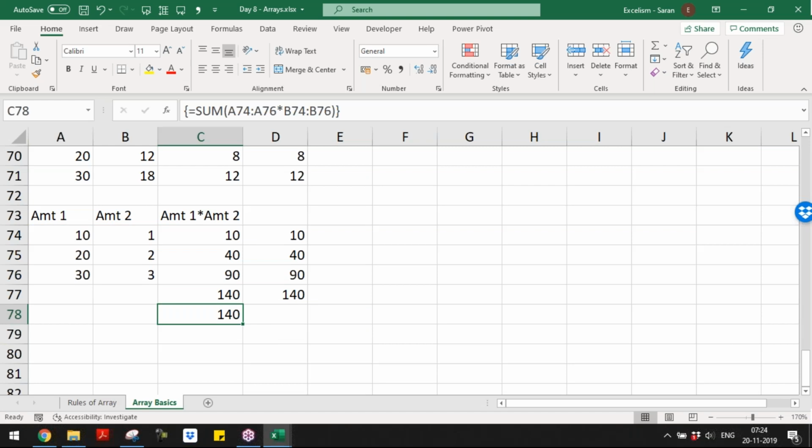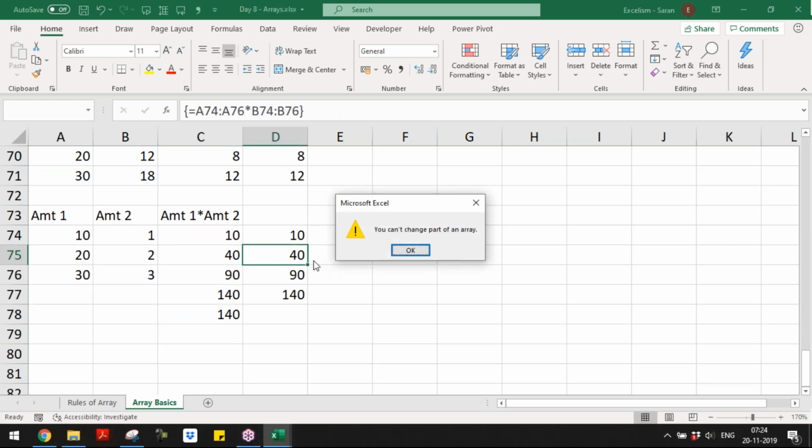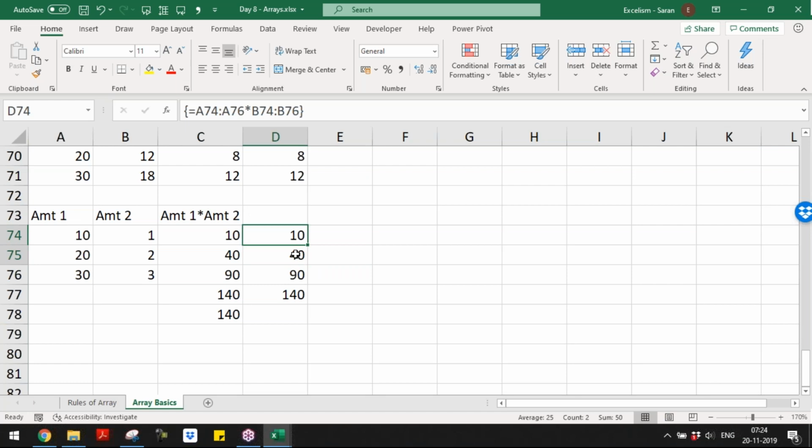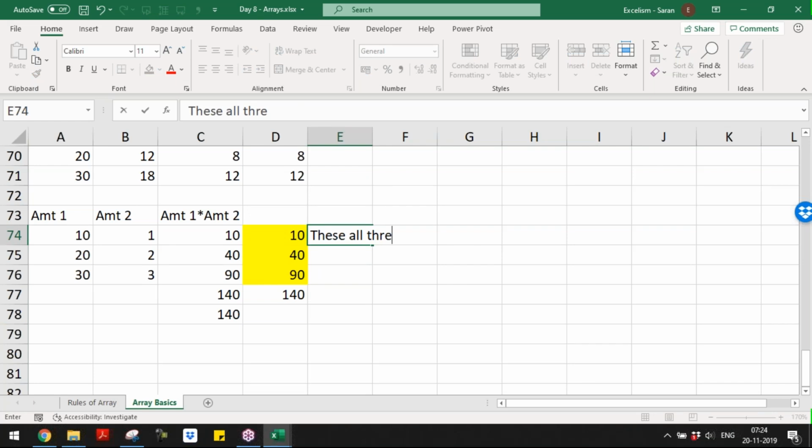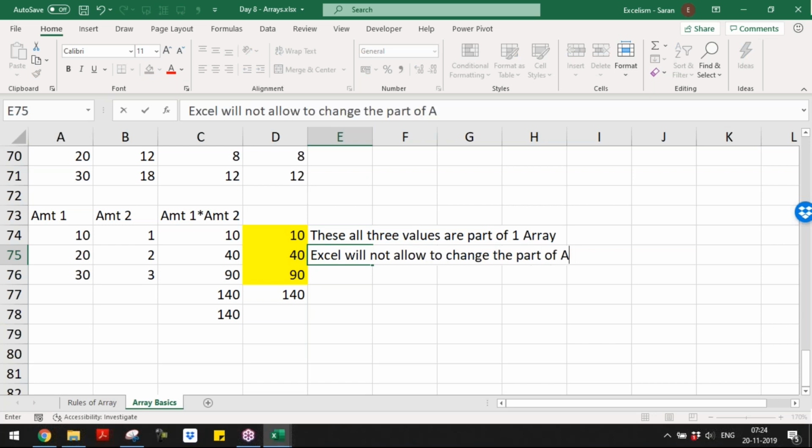Another advantage of an array is you cannot delete part of the array. I'm trying to delete this. Why? It is saying, obviously, these all three put together is one array. These all three values are part of one array. Excel will not allow you to change part of an array.